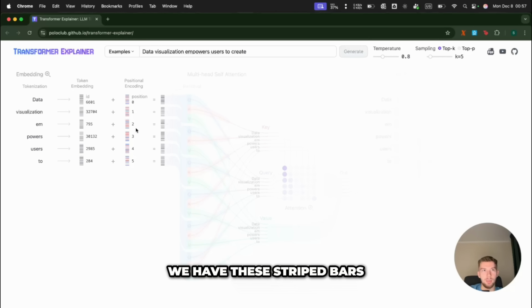The second step is the positional encoding. As you can see, we have these striped bars. Transformers have this one problem. They see all words at once, so they don't know the order. These stripes encode the position of each word in the sentence. They get added to the embedding so the model knows both what a word is and where it is in the sentence. It's like giving each word a tiny timestamp.